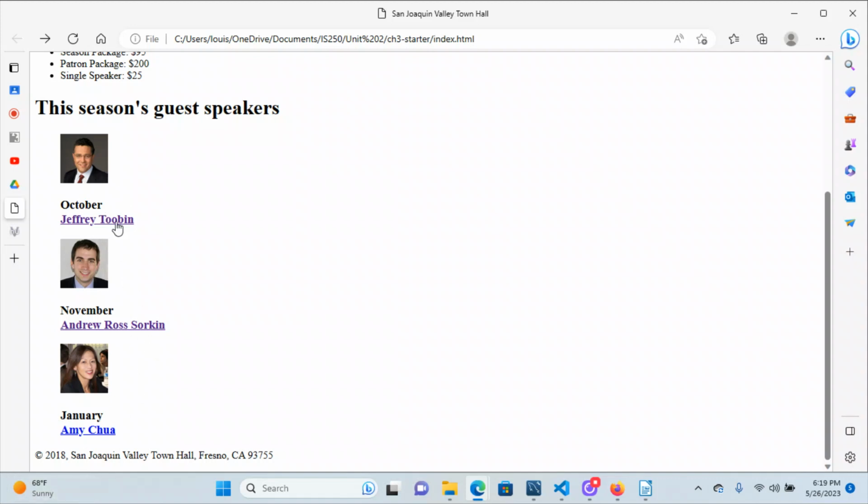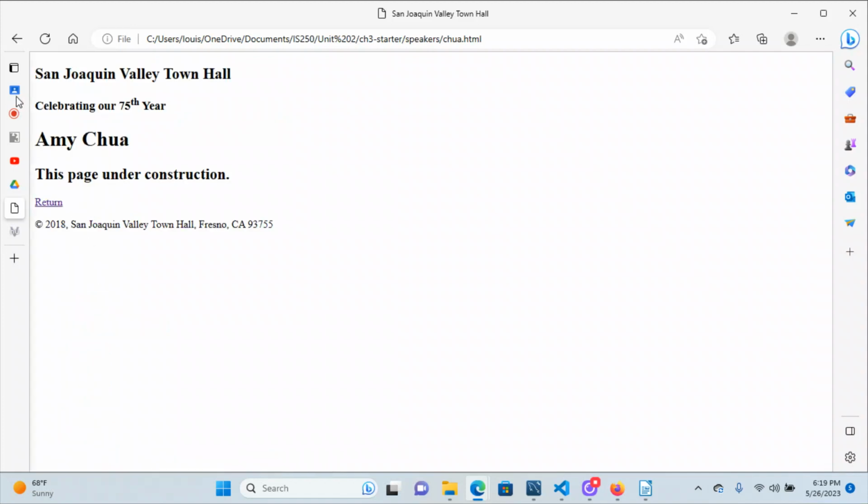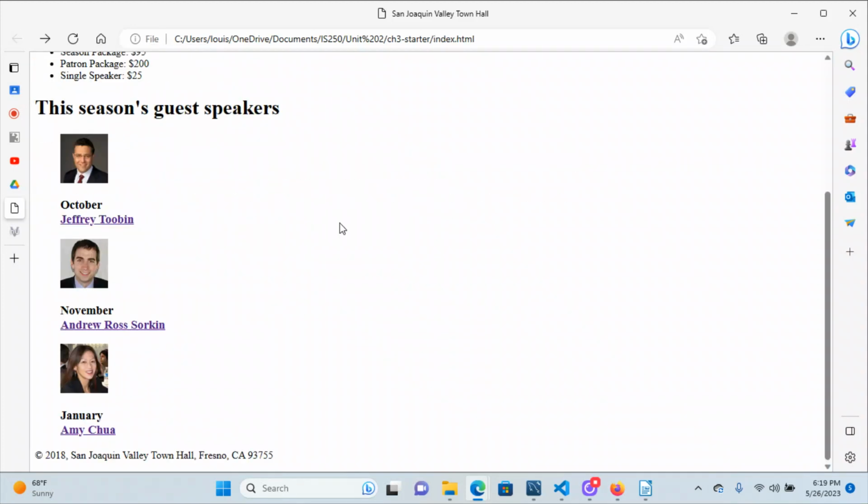Notice that the browser gives me a visited link color. This is an old convention that goes all the way back to the 90s. I'm still not sure why we have it exactly as default. Amy Chua, and then back. So the one thing that I did not check, I was just checking the links from the index page here. I have not checked the links going back the other direction yet. I'm going to do that now.